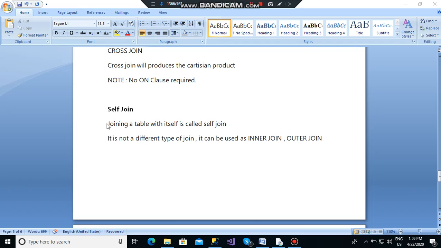Today I am going to discuss what is self join. When a table is joining with itself, it is called self join. It means that we are not going to use two tables, we are going to use only one table and we are going to join it with the same table. That is what self join is.